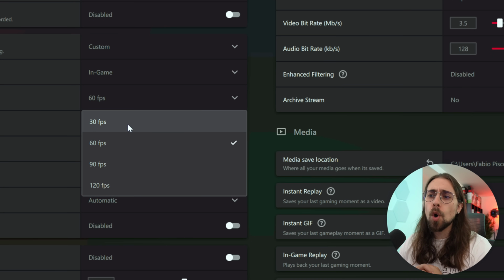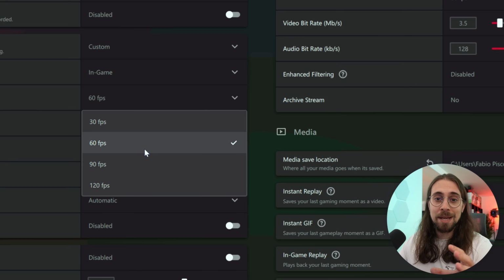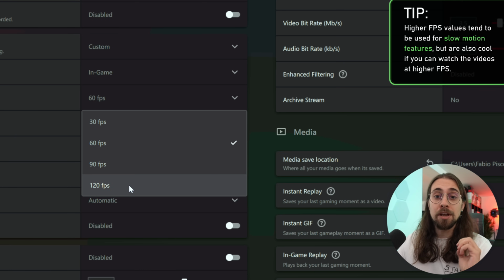In the past, you could only pick 30 and 60 FPS, and now you can also pick 90 and 120. Now, for most scenarios, you won't be needing more than 60 FPS, but if you're doing things like slow motion, for example, 90 and 120 FPS are actually very, very good solutions.